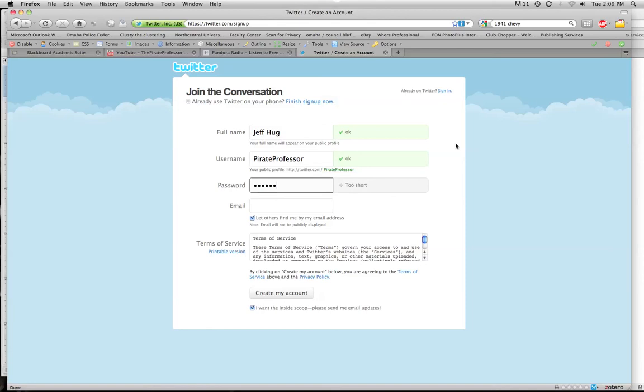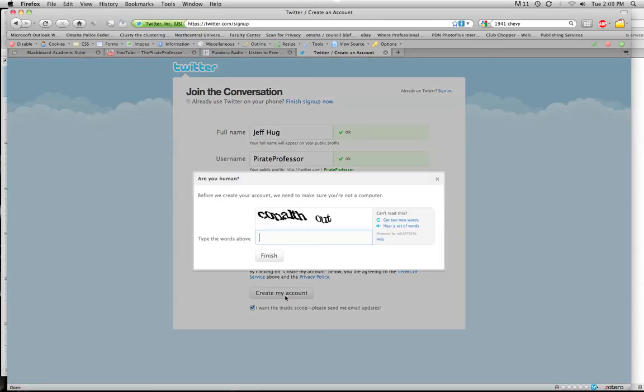We type in a password, it'll tell you if it's good, weak, strong, whatever the case may be. Mine's just kind of okay. And from here, then you just type in your email and create my account. I have to do the CAPTCHA thing. You just type in the pieces that come up, you hit finish.